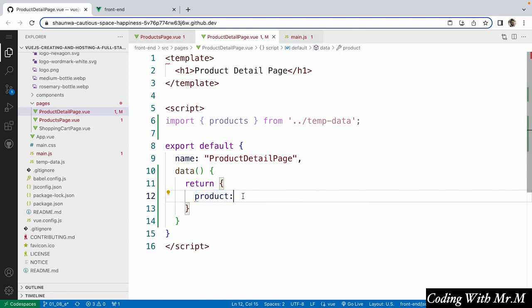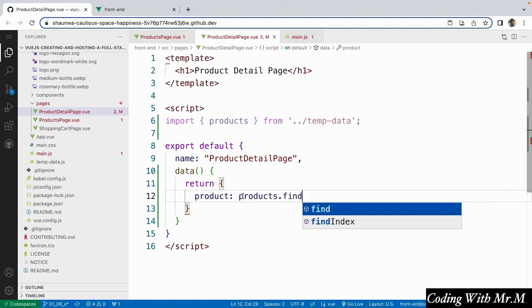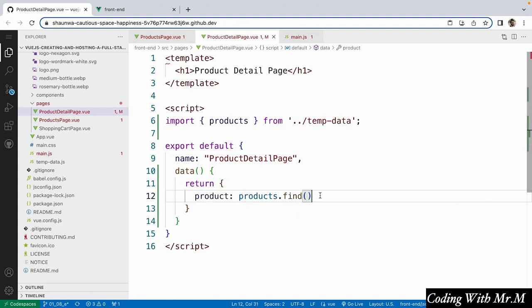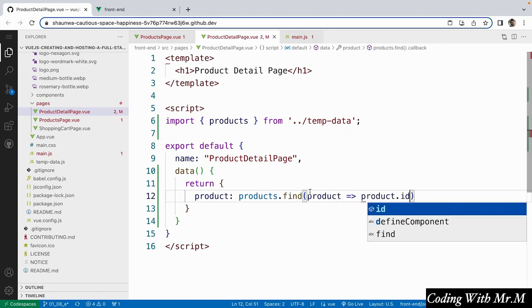Now the find method in JavaScript, in case you haven't worked with it before, is just a method that allows us to find a certain item in an array that matches given criteria. So what we want to do here is find the product whose ID matches the ID value in the URL parameter. So we're going to say we want to find the product whose ID, so product.id equals, and the way that we access the current value of this URL parameter.